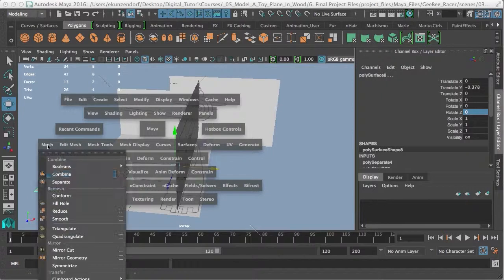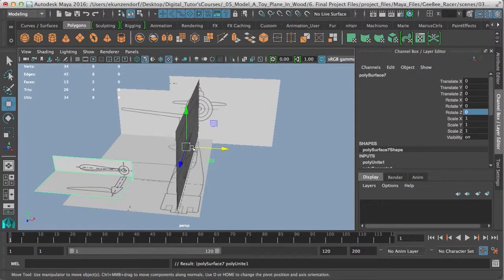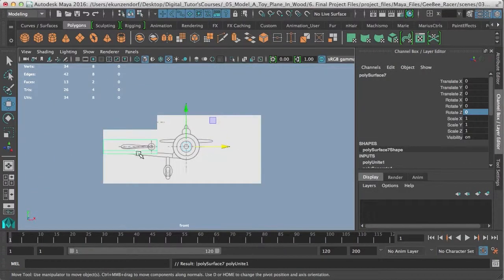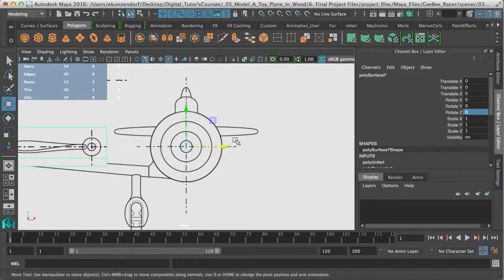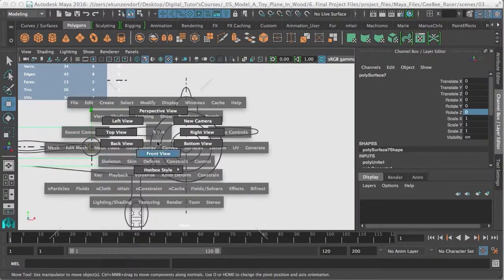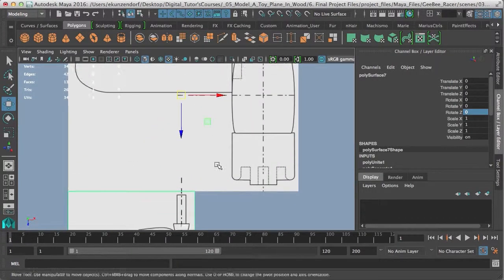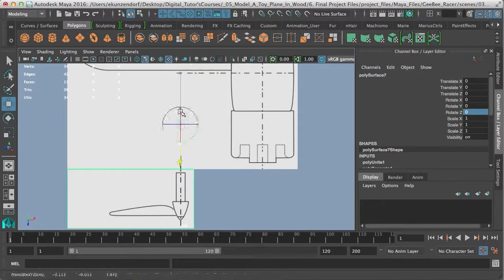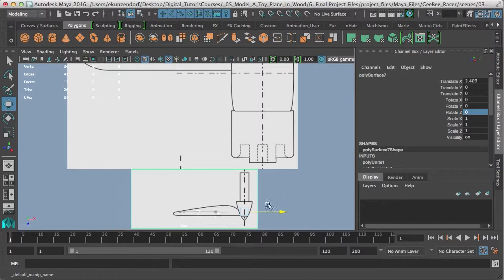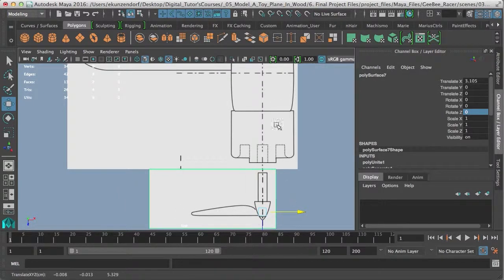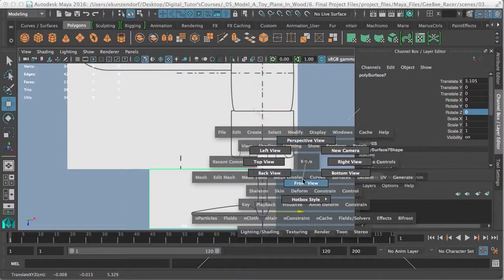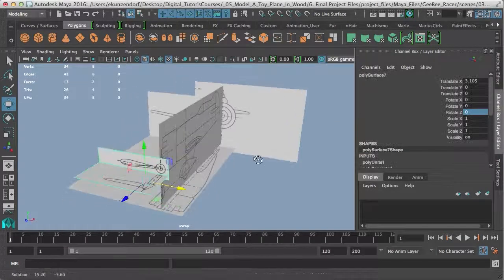I'm going to Mesh, Combine, and then I'm going to go to the front view, and I will move the pivot point, press D or insert pivot point, and line it up like so. And then go to the top view and press D and line it up like that. About right there should work. Now this I can move over and line up with the center line of the top view. Okay, that's looking pretty good.